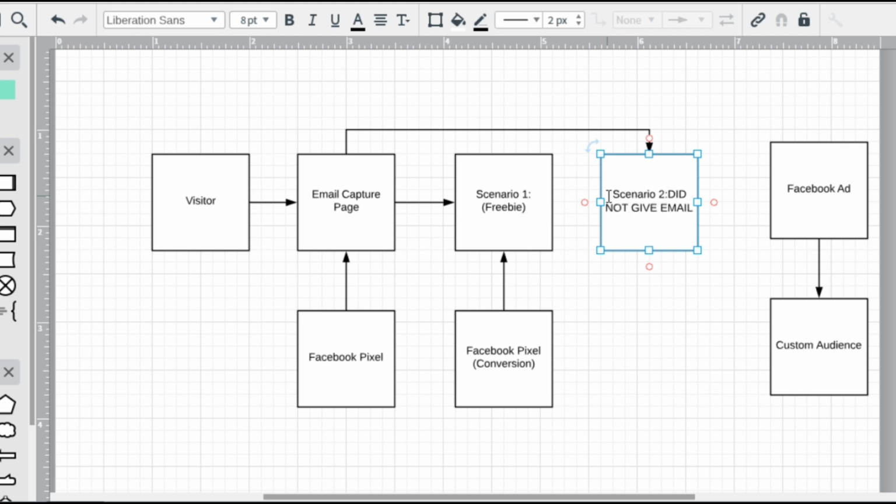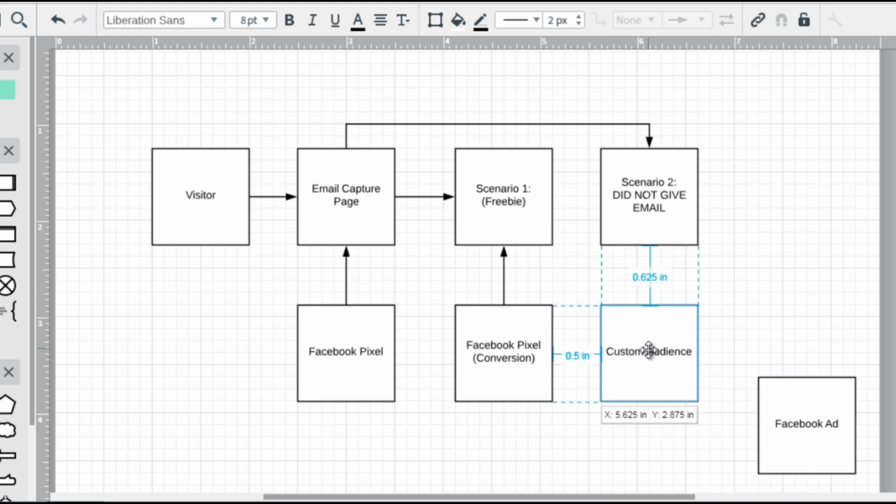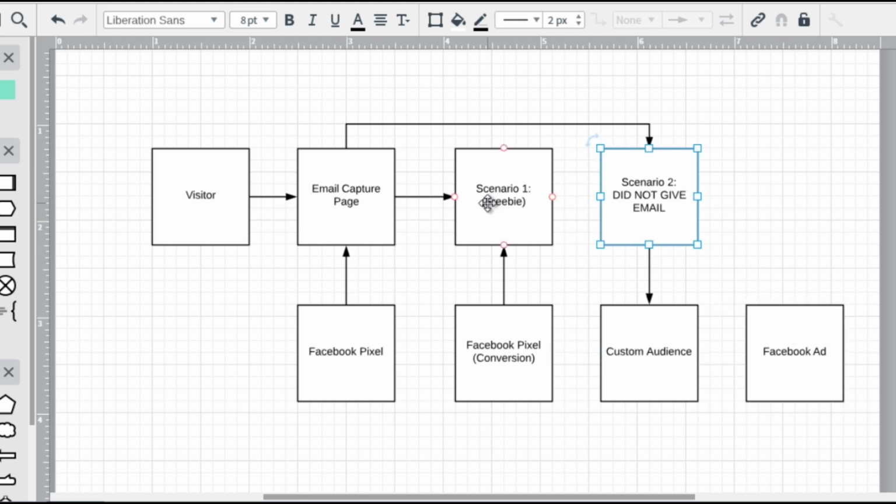In scenario 2, obviously, there's no page or anything. It's just merely that they exited this specific page. If that's the case, we want to retarget them, right? So if they did not give us the email, then we're going to put them into a custom audience. In certain respects, if somebody visited this page but did not visit this page, then we put them in a custom audience. If they visited this page and this page, then we do not retarget them.